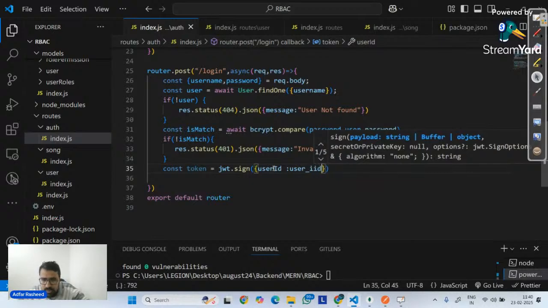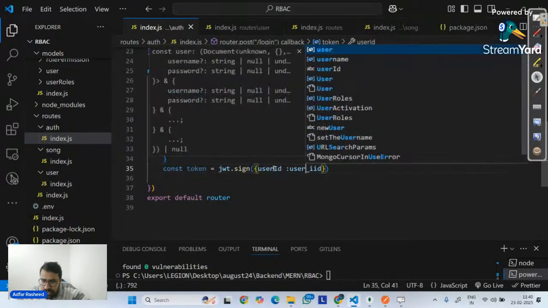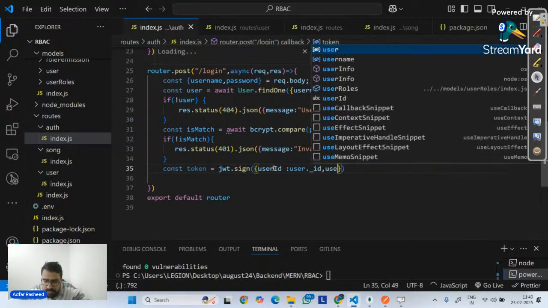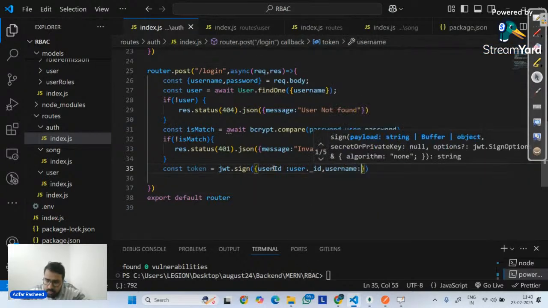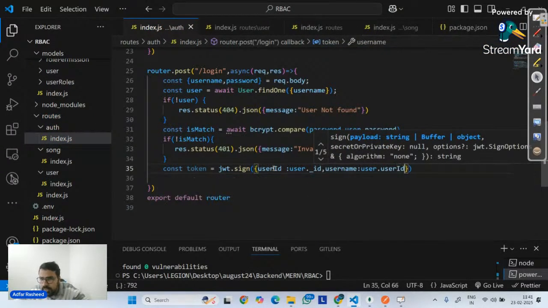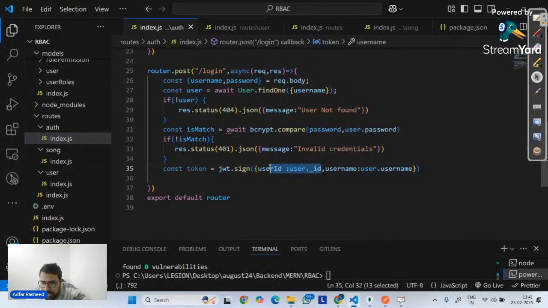Now, if you want, you can simply go and try to put other keys. It's completely up to you. If you want, you can say another key is username. If you're interested in that later on, when I try to verify the token, I want to get the username as well. So user.username, like this. If you don't want to put this key, it's completely okay as well. Why? Because we are interested in something that will uniquely identify it. And I think we already got that _id, which will uniquely identify it.